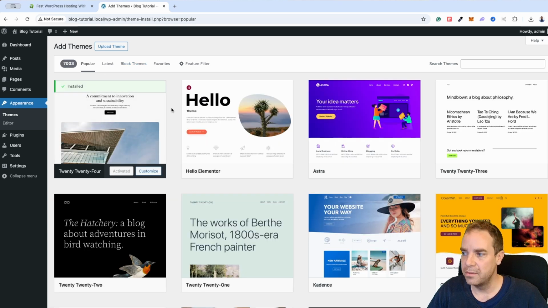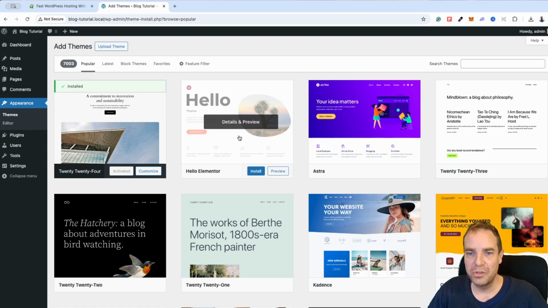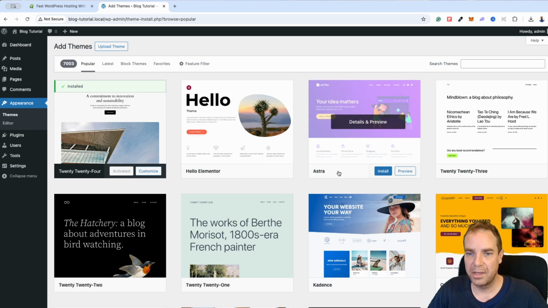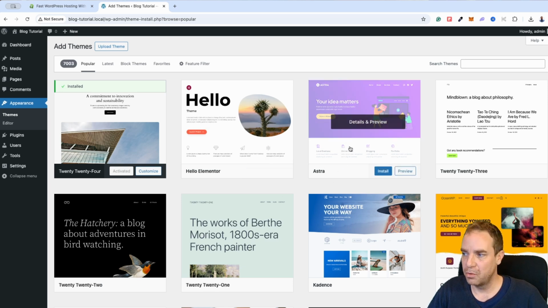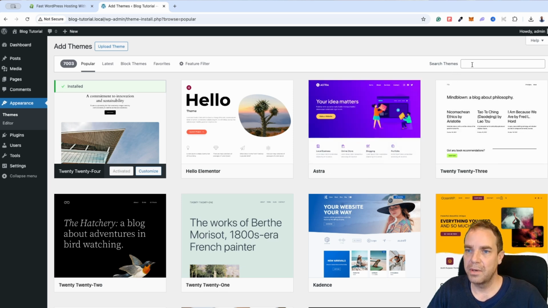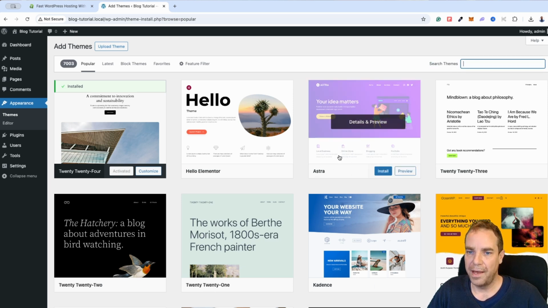There are thousands and thousands of themes you can choose, but we want to go with Astra. You can see Astra is on the third place here because it's one of the most popular WordPress themes. So if you don't see Astra, then you can simply search. Here you can see the search box, search for Astra. And then you will find this.